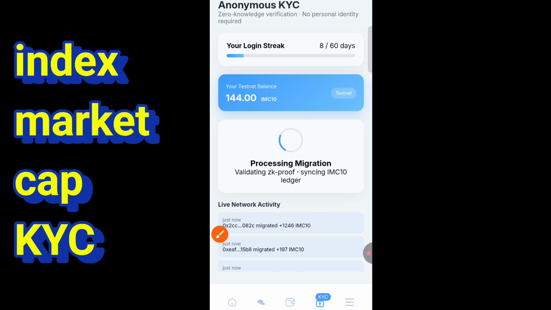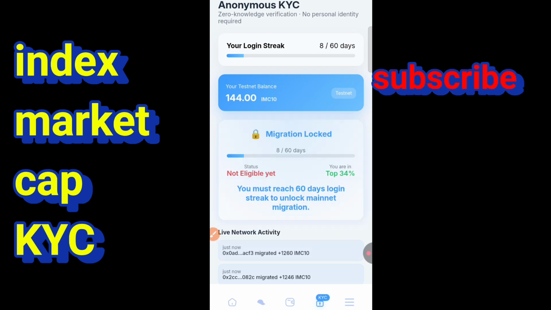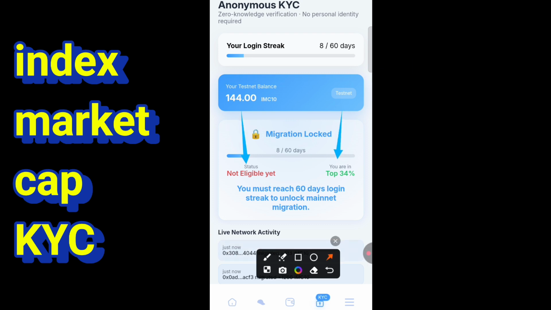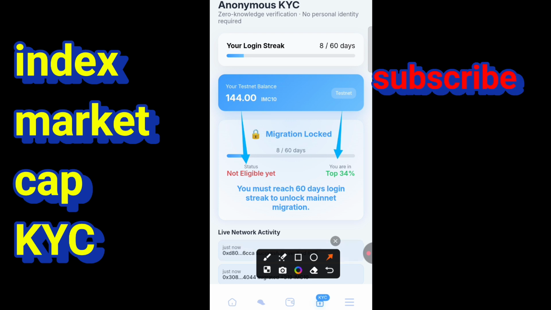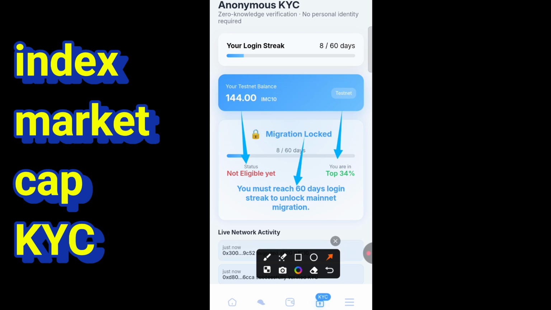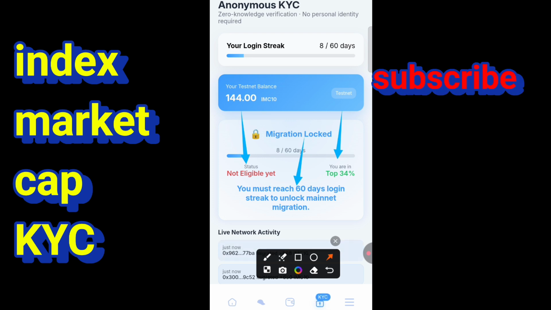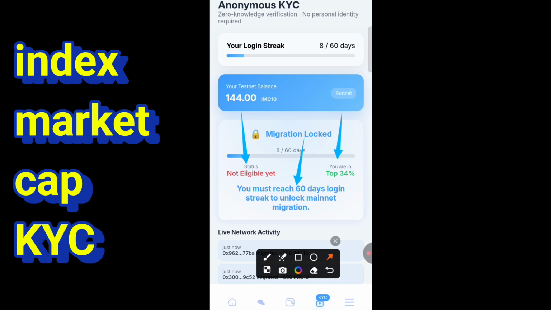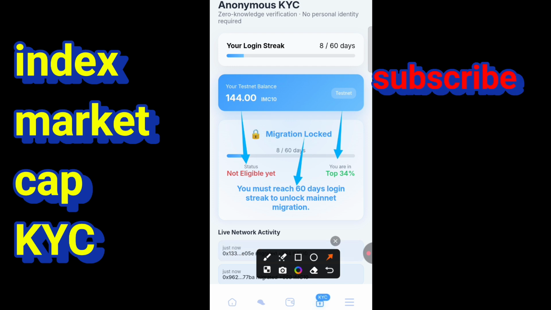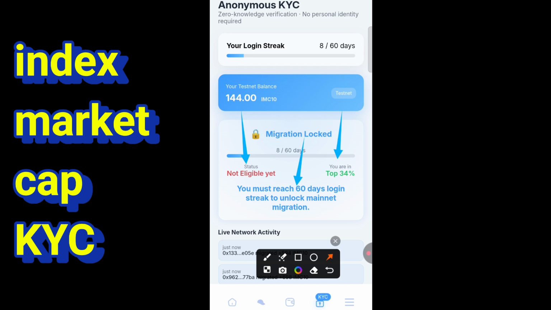Let's tap on it. It's processing migration. Can you see? Migration locked, not eligible yet. You are in top 34%. You must reach 60 days login streak to unlock mainnet migration. This is becoming interesting. So if you actually believe in this project, you have to be on a daily check-in, a daily streak, for 60 days. That's 2 months without missing any day. If you miss any day, you're going to start afresh.